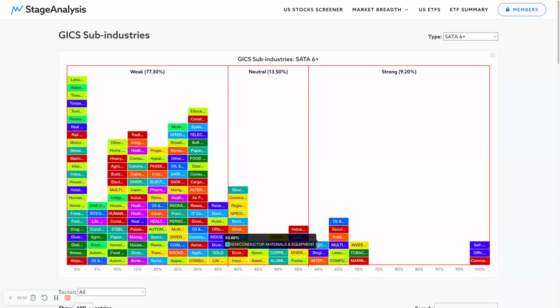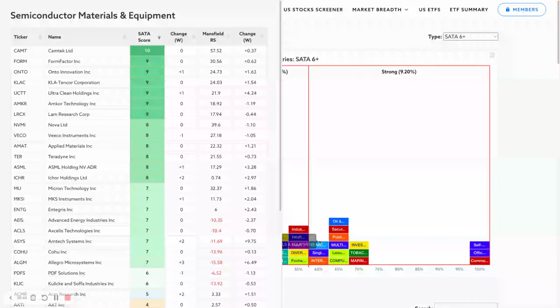If you click on any of these, so semiconductors, materials and equipment, you can see on the chart some are in uppercase and some are in lowercase. So uppercase means it's had a positive week. If you click on any of these, it opens the side panel as happened on the stock page, and then you can go through the group itself.